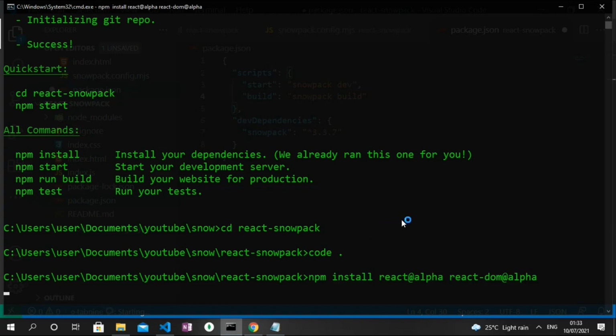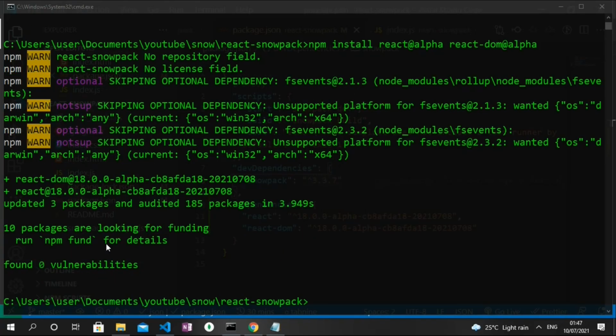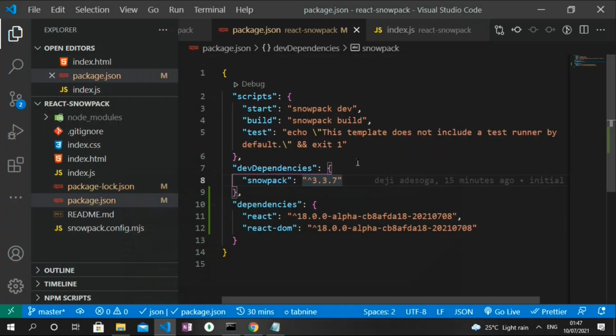If you are using Yarn, you can make use of yarn add react@alpha react-dom@alpha, depending on what package manager you are using. Now we can see that React and ReactDOM have successfully been installed. That is the alpha version. So let's check our package.json. In our package.json, we can see what we have here. This signifies that we have the alpha version of React.